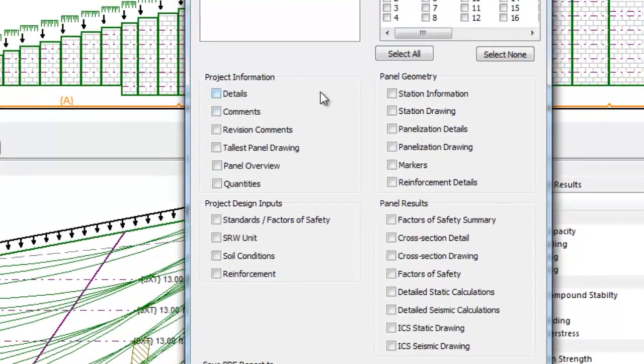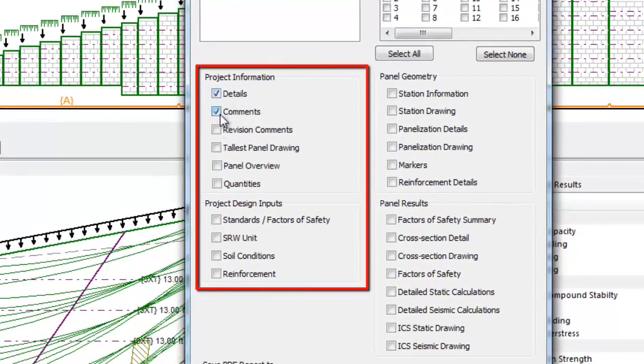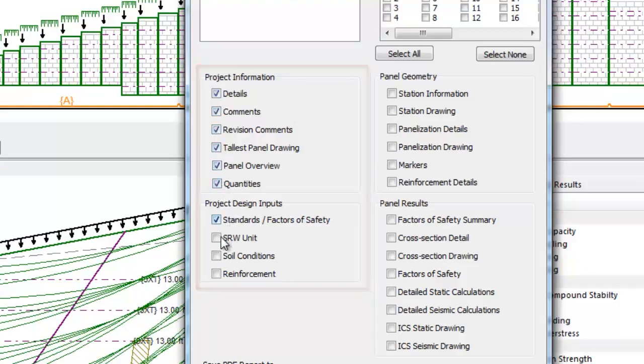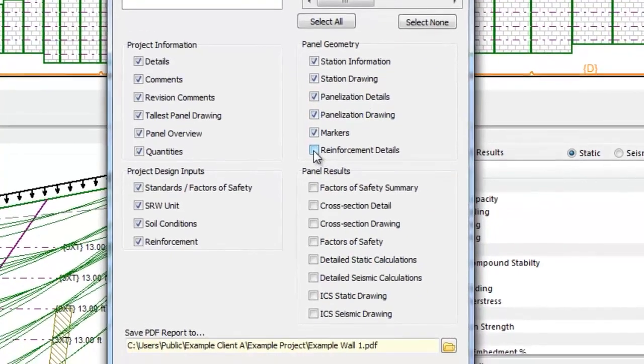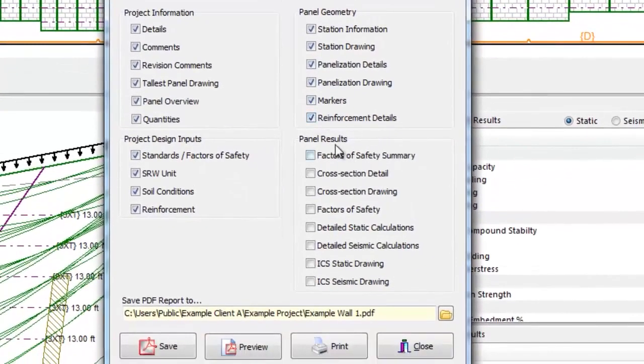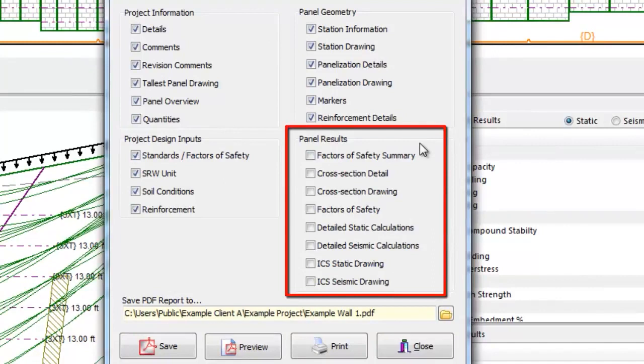Typically, you would always include the project information and the project design inputs, such as SRW units, soil conditions, reinforcements used, etc. The third dialog box titled Panel Geometry provides information about the wall as a whole, including geometry, panelization details, etc. The panel results options are basically the detailed calculations for individual panels.